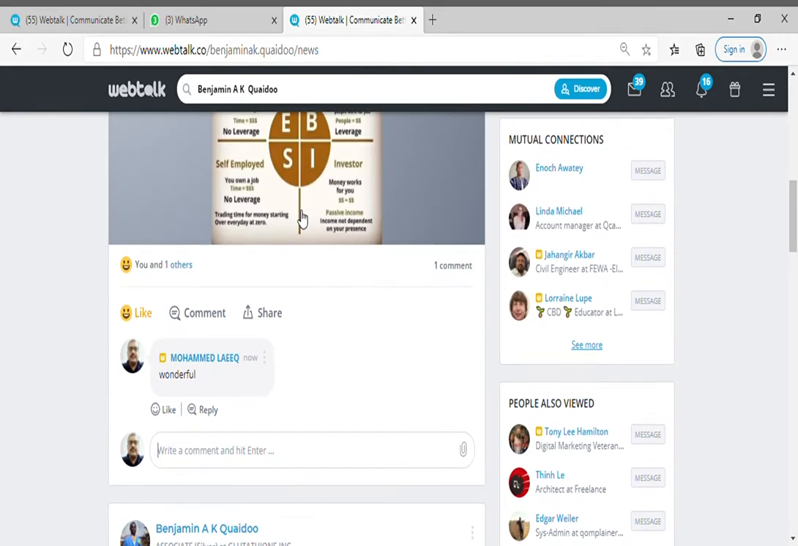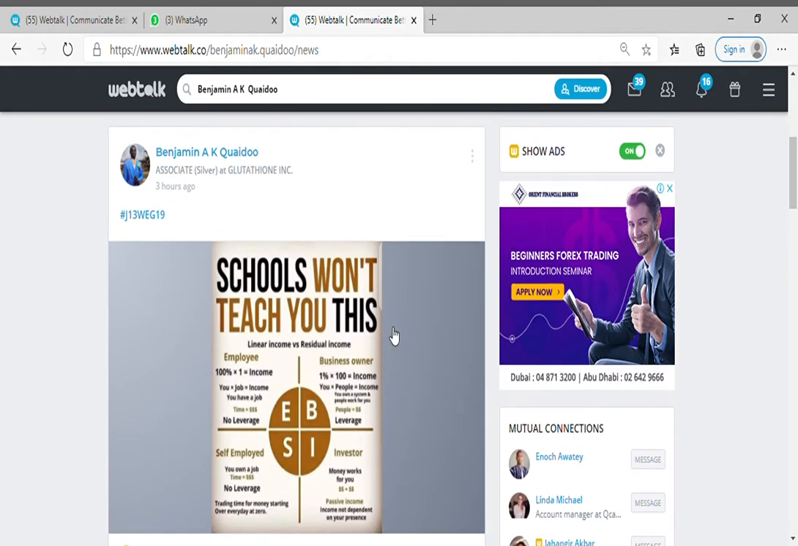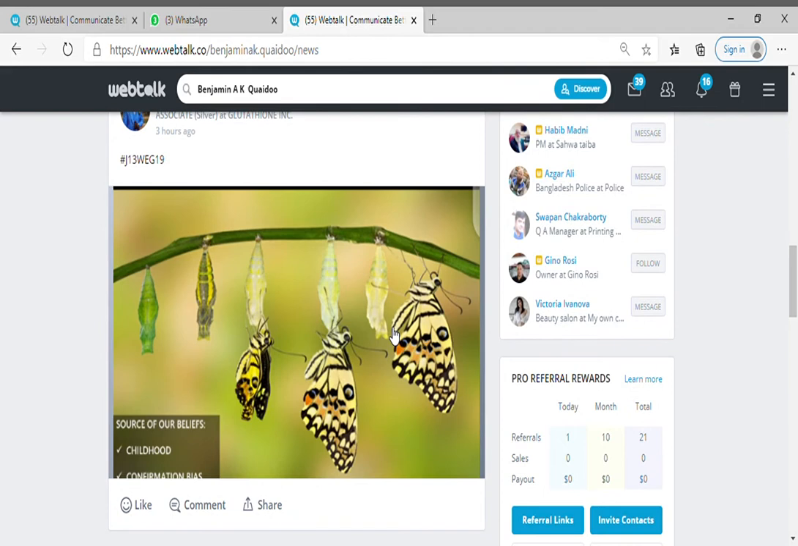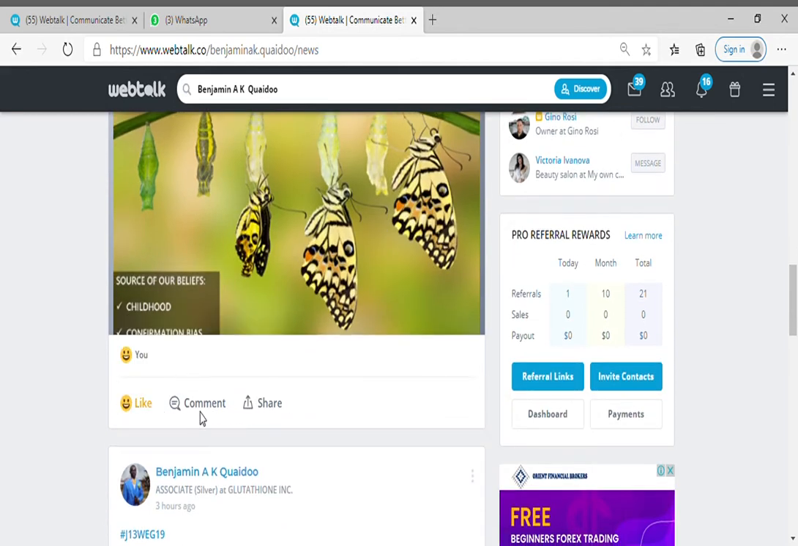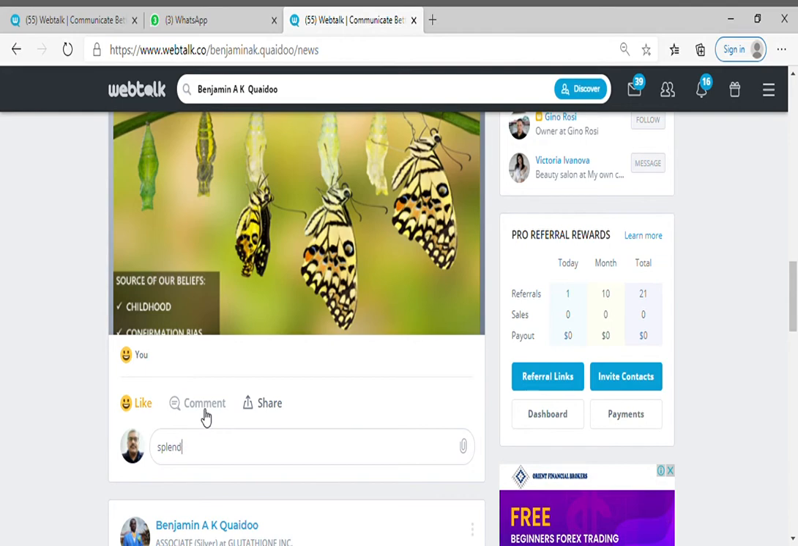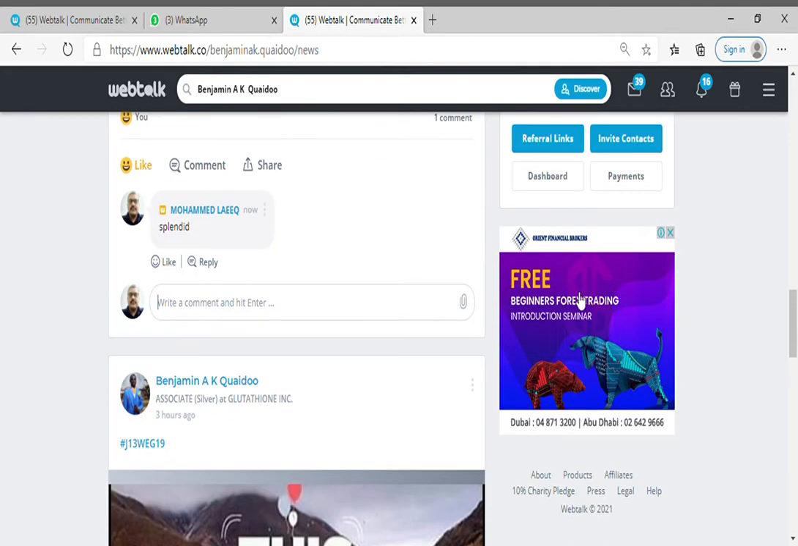This way, this post has got a post view. Then go to the next post, do a like, comment, press enter. This is one of the ads that is showing up on his page, so you can just click on that.